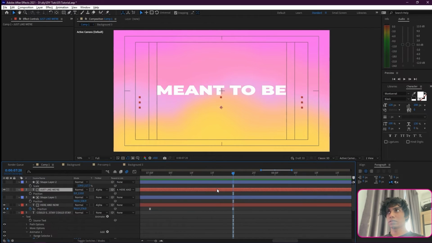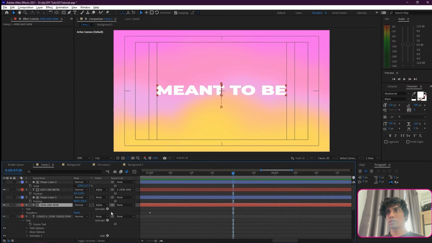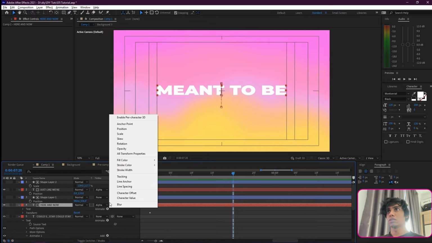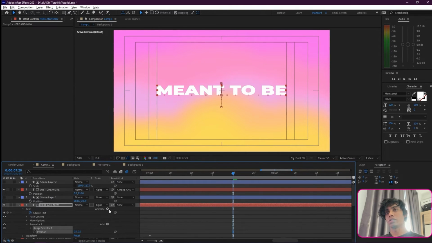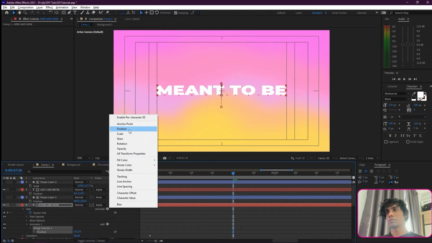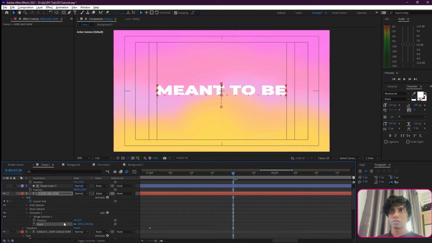So we're gonna come over here to here and now, and then go to the drop down, animate. So we're gonna get two things right now. We're gonna get the position and the scale. The reason why we're doing it apart from the normal position and scale is because you'll know why in a while. So we have both over here now. Cool.